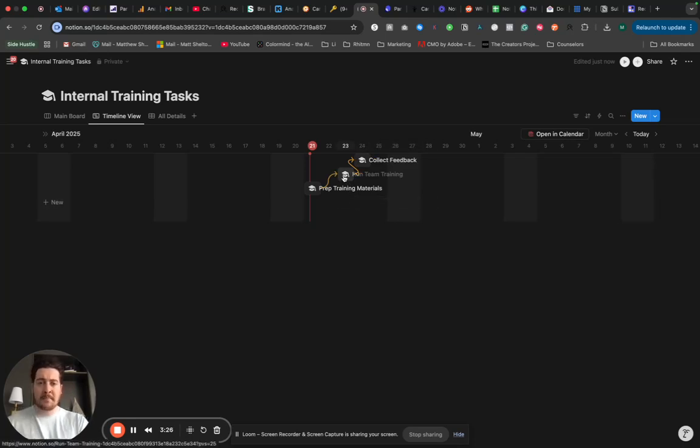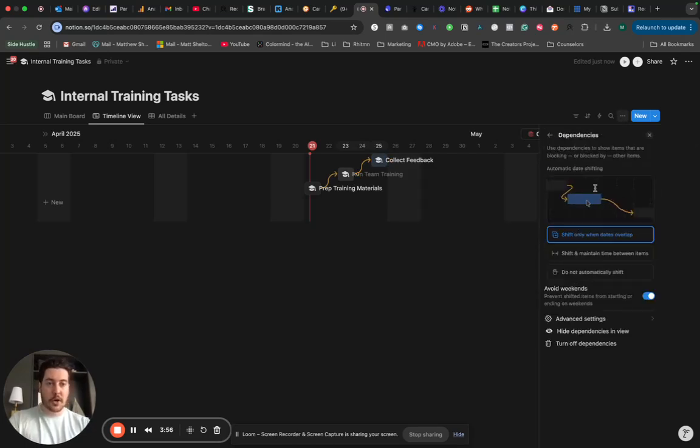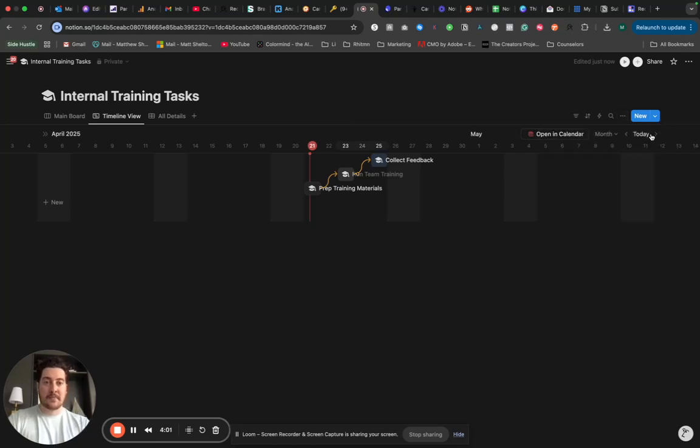So run team training, whatever happened, schedule conflicted. We got to move this out to Thursday of the week. There you go. You'll see collect feedback now shift one over to avoid any overlap. Well, let's try something else. Let's say, no, actually, if we're going to be moving run our team training back, collect feedback has to be the same amount of time that it was originally from running that team training. So what we'll do for that is we'll go back to dependencies and we'll say shift and maintain time between items. Now let's see what that looks like.